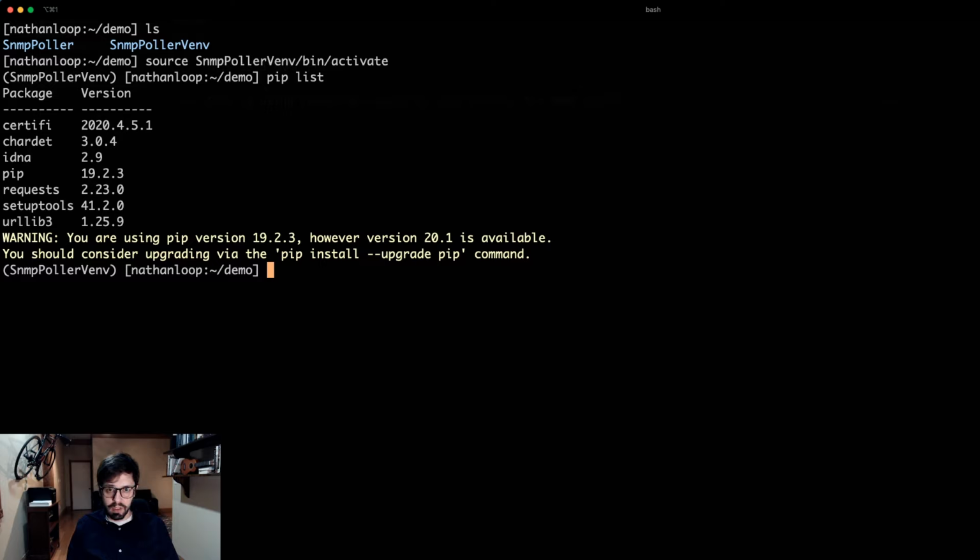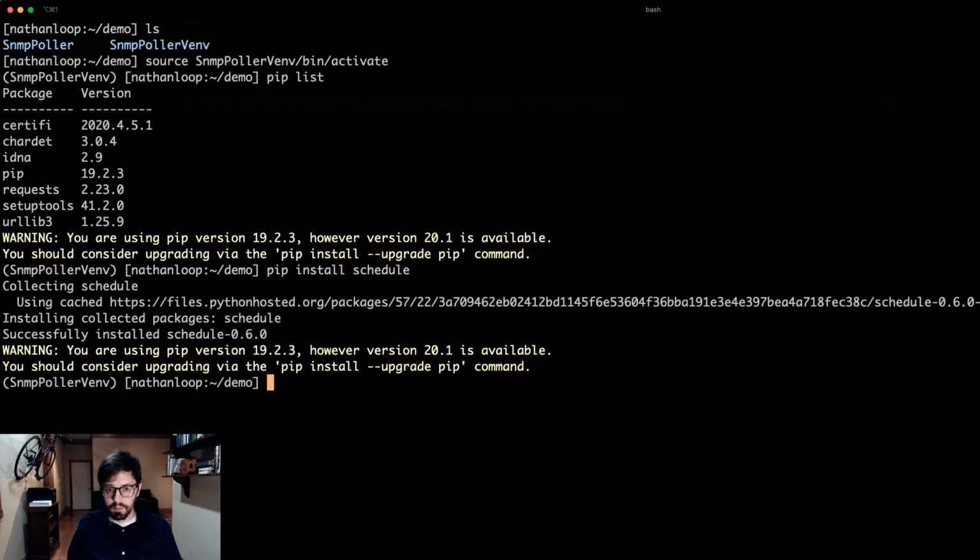So we have some stuff we don't need. I'm not going to uninstall it right now. We can do that later. It's not going to really hurt anything. So what I'm going to just do is pip install schedule is the one we were looking at there. Successfully installed schedule, and then the other one was easy snmp.